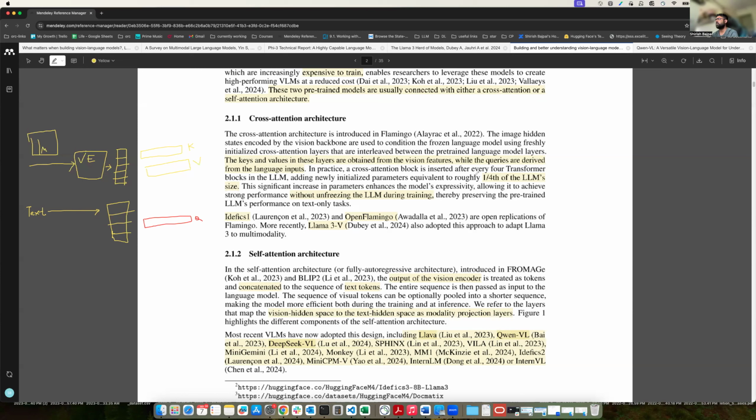Okay, and in practice they say that a cross attention block is inserted after every four transformer blocks in the LLM. So it will roughly be one-fourth of the LLM size, right? So we are adding a lot of parameters here while training the KQV weight matrices, right?